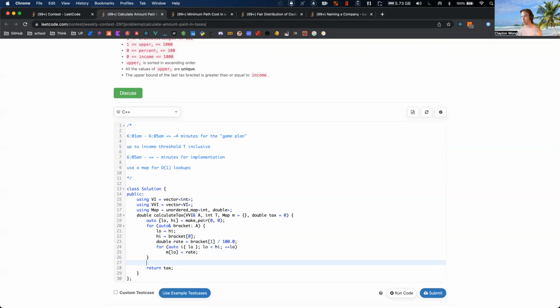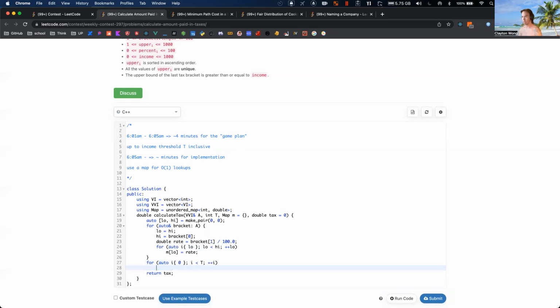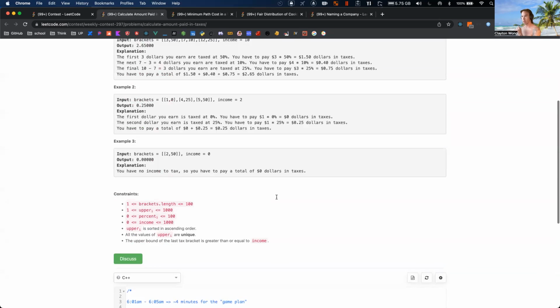Okay, and then we can just go through I again. I from 0 to threshold, not inclusive, tax plus equals M sub I for each rate. Add them up.